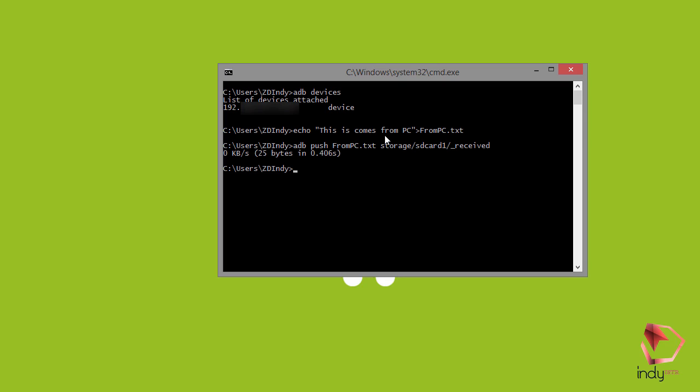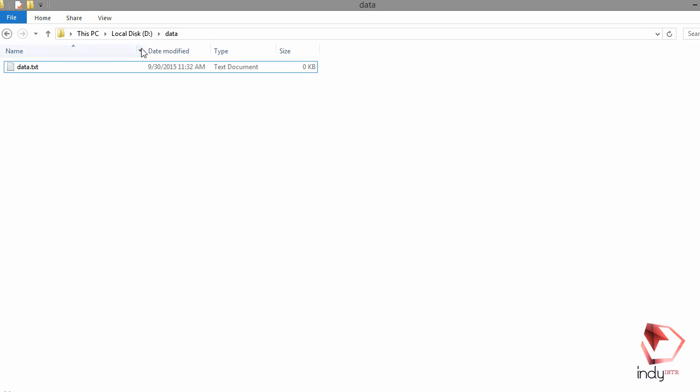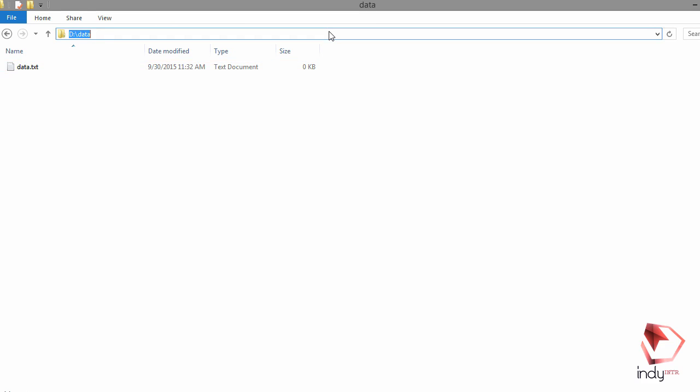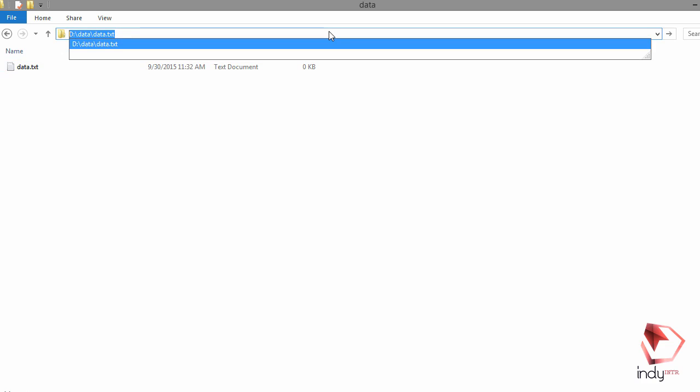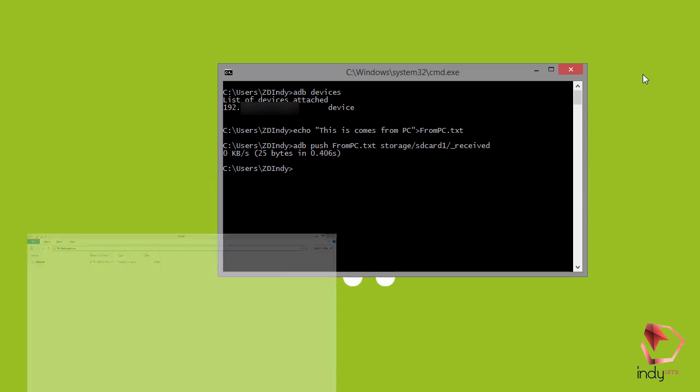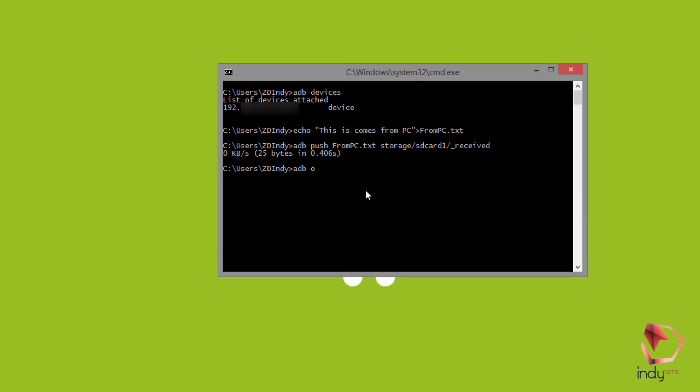So for instance, suppose you have a file named data.txt in G:\class\data. You should tell ADB by giving the full path to the data.txt like this. So let's send this file: adb push, the path, and copy that to storage, SD card 1, _received, hit enter. There we go.